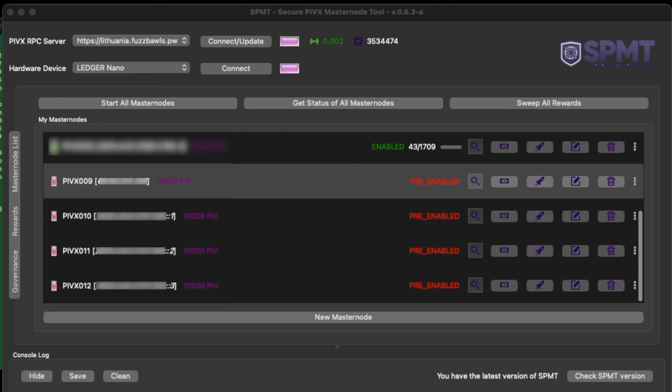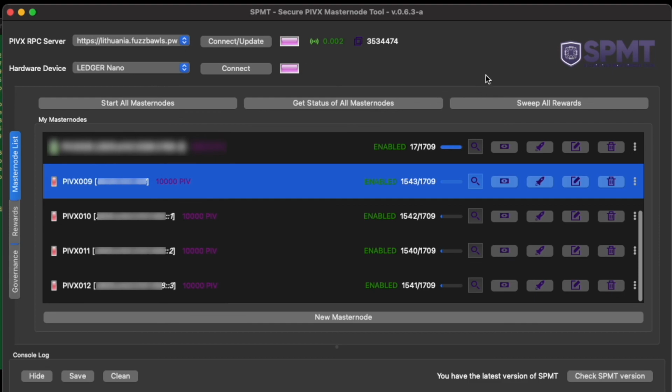Okay, so after waiting for a while, we've got our 4 cores. We started them up. We launched them through the SPMT tool, and we got a pre-enabled when we checked the status. And now it's been a while. Let's see if we check the status again. And voila! All 4 cores are up and running and operating as expected.